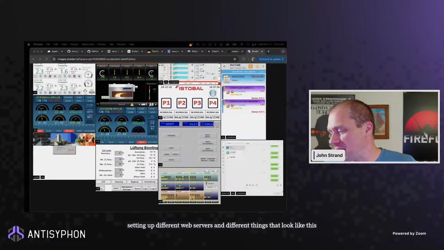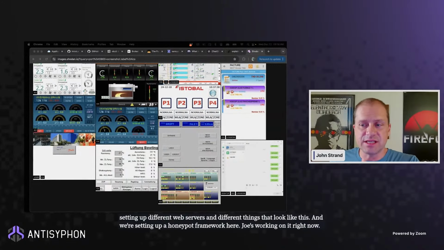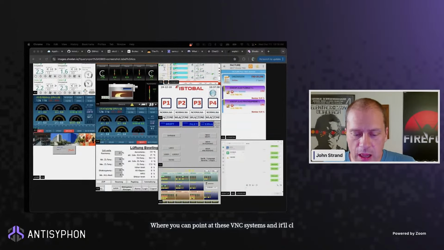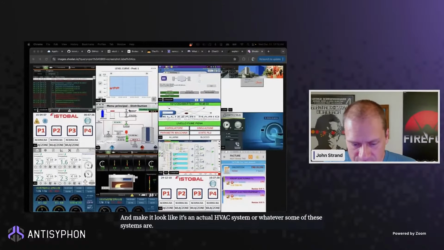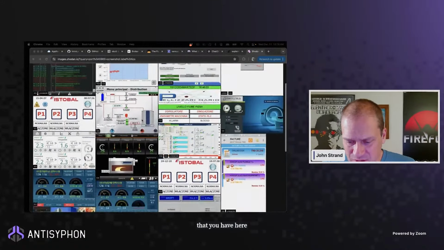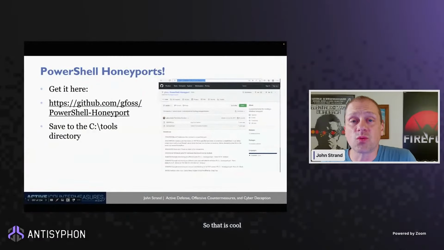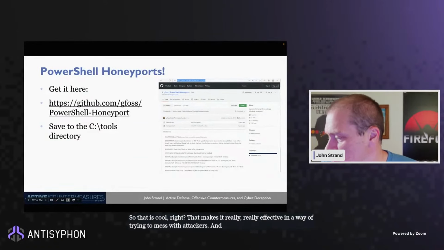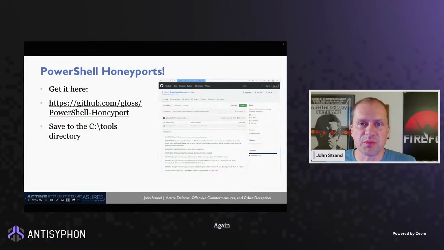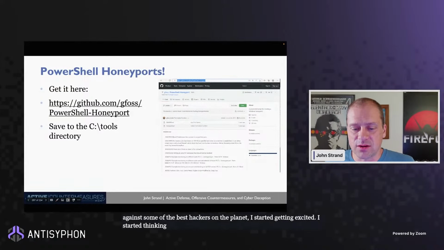And we're setting up a honeypot framework here. Joe's working on it right now, where you can point at these VNC systems and it'll clone them as well and make it look like it's an actual HVAC system or whatever some of these systems are that you have here, menu, principal, distribution, and so on, right? So that is cool. That makes it really, really effective in trying to mess with attackers. And whenever I saw these techniques working against some of the best hackers on the planet, I started getting excited. I started thinking, hey, we've got something here that is valuable.